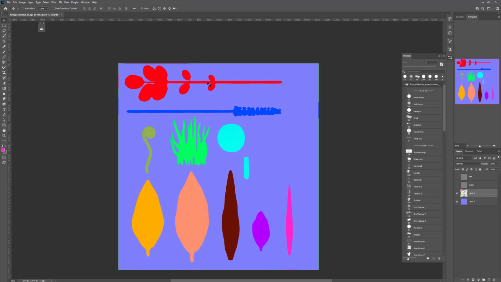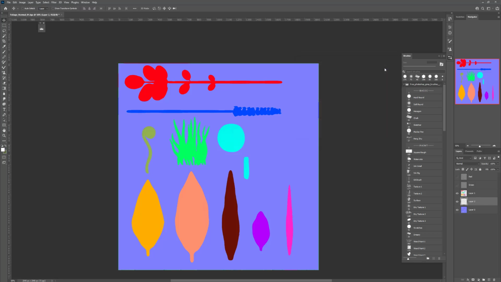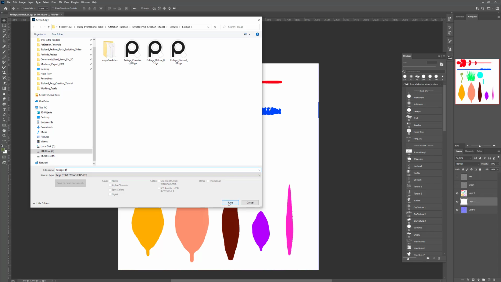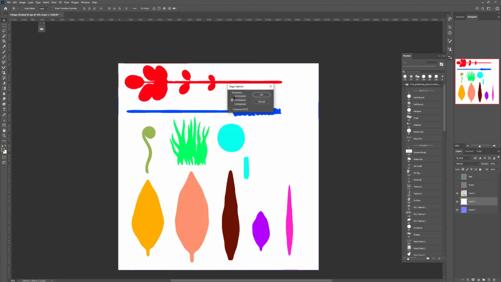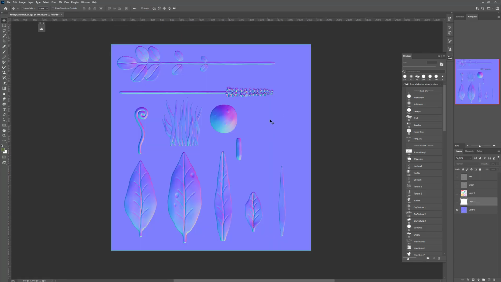Okay, so now that all of these colors are filled in, and they're all pretty contrasty and different from one another, we can create a new empty layer at the bottom of that and fill it in with something like white for now. Okay, so now that we have this, we can save this out. Let's call this Foliage ID, and we'll stick with 24-bit. Now we have all of that prepped and ready to go.